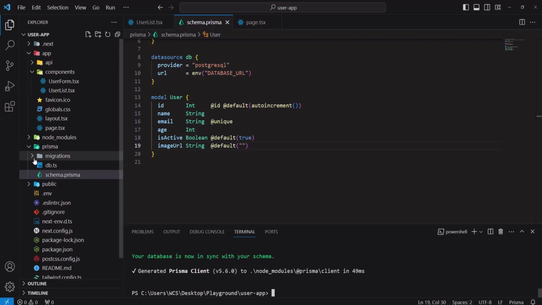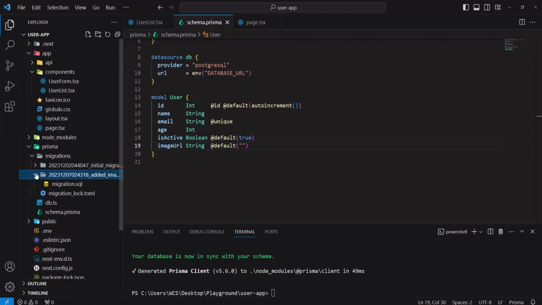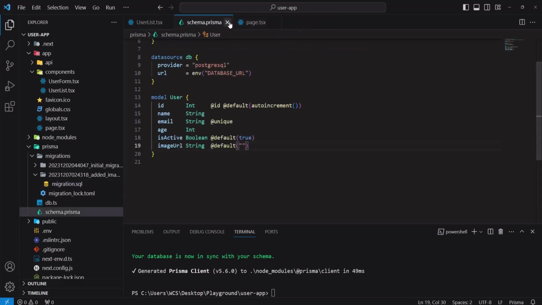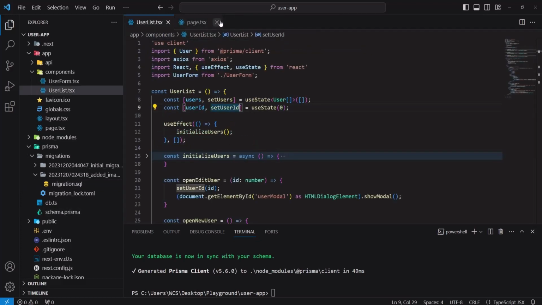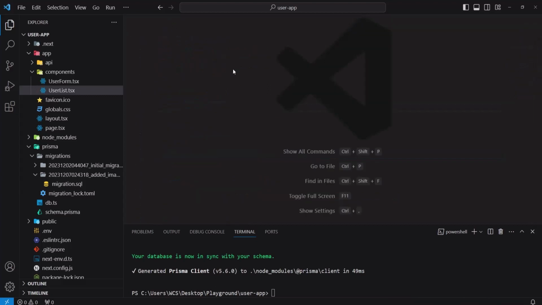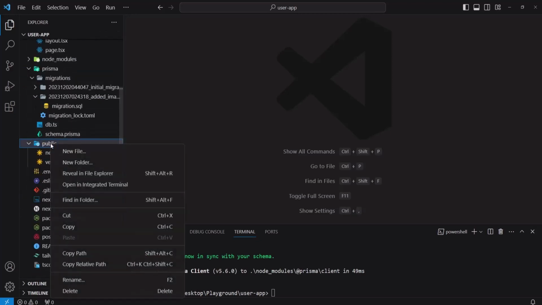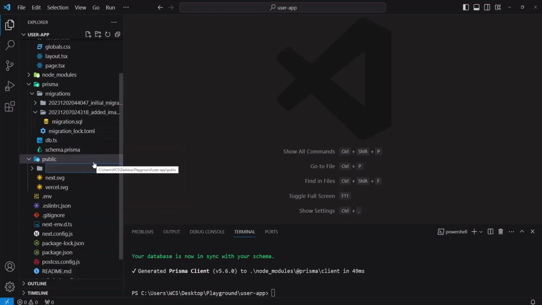So our migration has been added. If we go to this folder, you can see that this is the SQL. So let's close all this. Now we will upload the images in the public folder. Here we will create another folder inside it. We'll name this uploads.